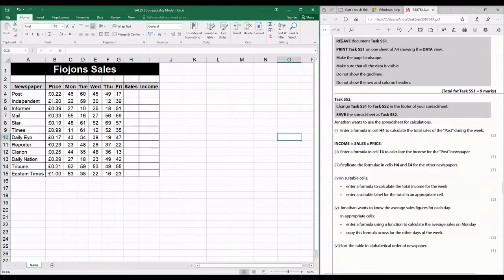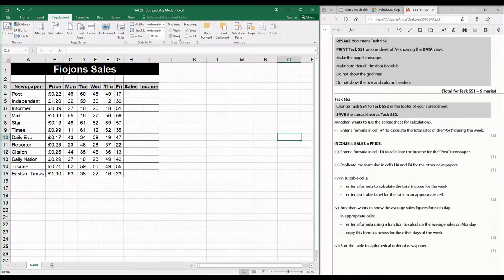Okay, the next part of the question is you need to save the document as task SS1 and print it on A4 showing the data view. Make the page landscape and make sure all the data is visible. Do not show grid lines and do not show the row and column headers. Okay, so we're going to change the column headings and the grid lines first. For that, we go to our page layout and we have the option here, grid lines and the headers. It says do not show the grid lines and do not show the column, row and headers. So for that, you just make sure that there's no tick in these 2 boxes here, grid lines and headings.